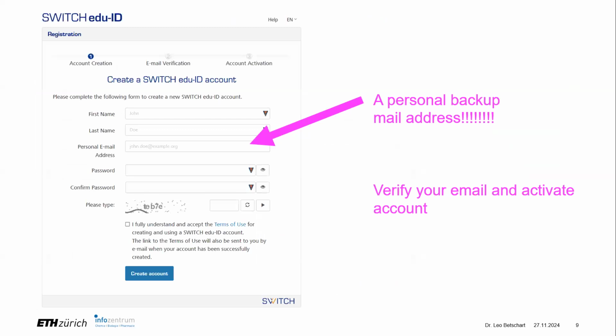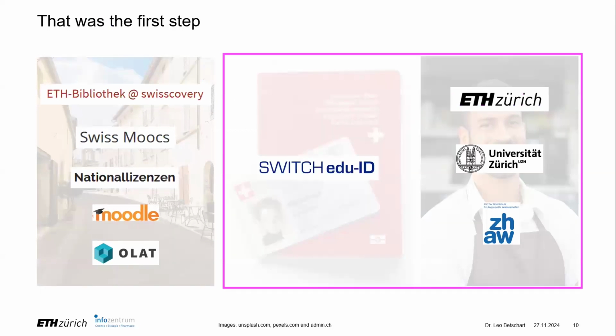And then afterwards, there's one important thing that you should not miss out on, and that is to put a personal backup email address, because initially, if you do this with your ETH or your other university address, then at some point you're leaving there and then you might lose access. But this is supposed to be a lifelong ID that you can also use later on. So that's important. And that is the first step. You register and tie this to your university. That gives you the special connection. I will tell you afterwards how this helps.